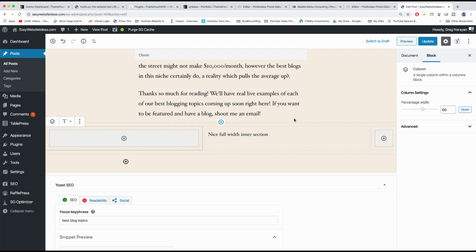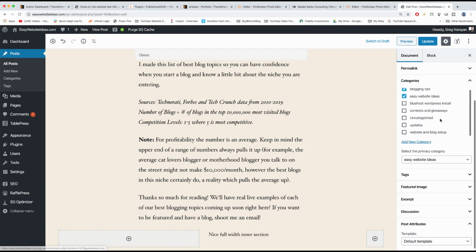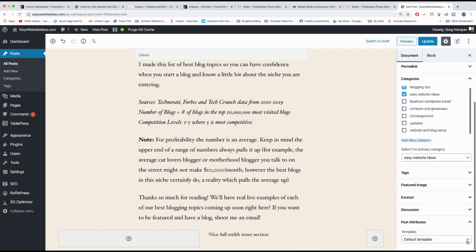Of course you can also make the whole post full width, I believe. Just go to document and then come down to post attributes, default template, and make that a full width template. But then you won't have this nice centered in the middle text, which is good to get people reading quickly.